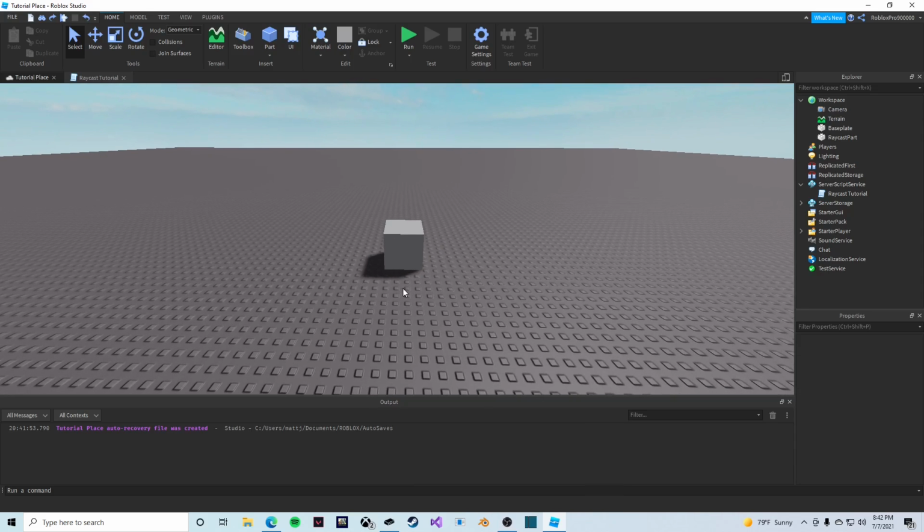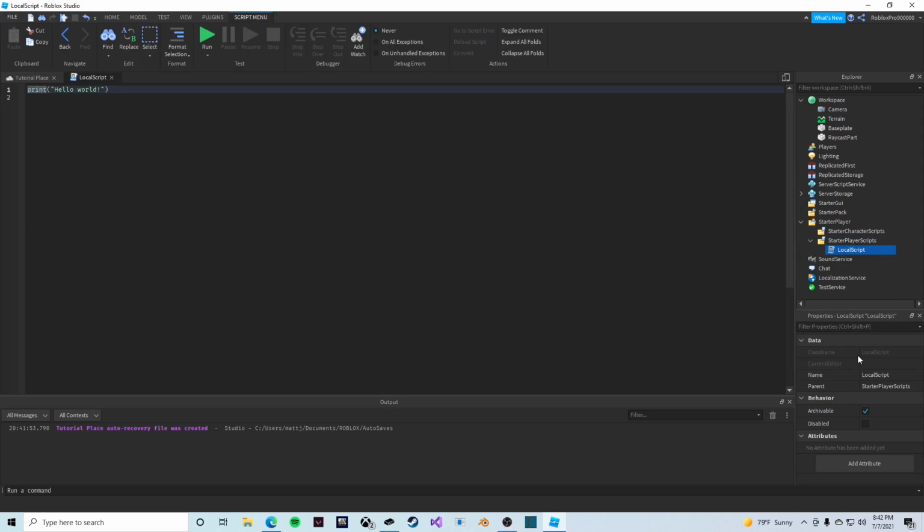We can also use raycasting to cast a ray from a part to the mouse's direction on the client. So we could just delete this script and then go into StarterPlayerScripts by clicking the plus button on it and create a brand new local script. And we'll also call this Raycast tutorial.